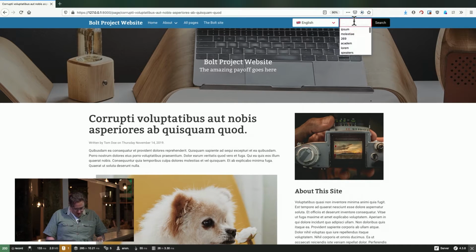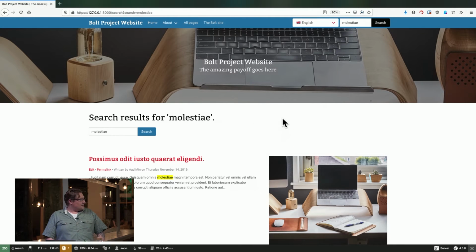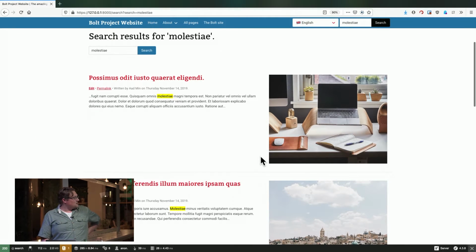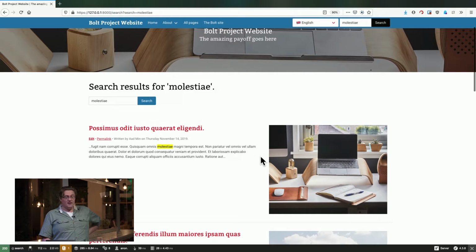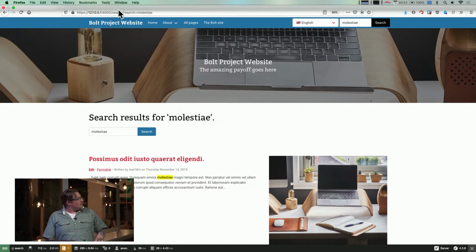There's a built-in search box, and it searches through the database, and it's not very fancy, but for most use cases it suffices. So that's the front end. What I'm going to do now is log into the back end of the website to show you what that looks like.